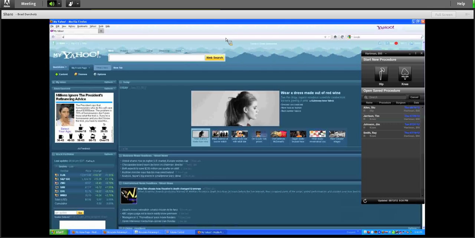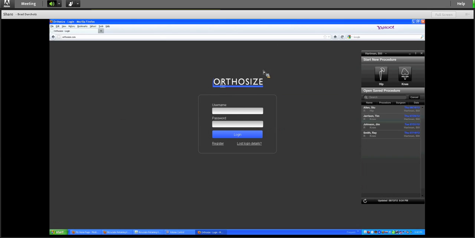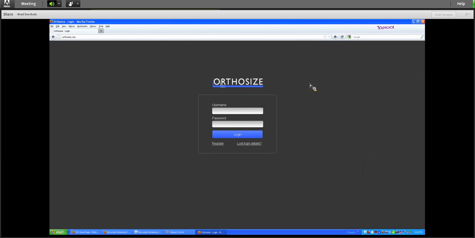I'm going to type in orthosize.com, and here is the website that we're going to that's up and running now. What we're going to have you do is log on and register. None of you have registered yet, so what we're going to have you do is go to orthosize.com, come down and click the register button.